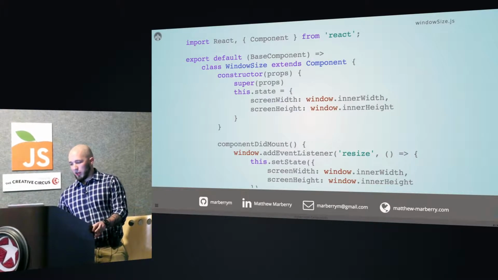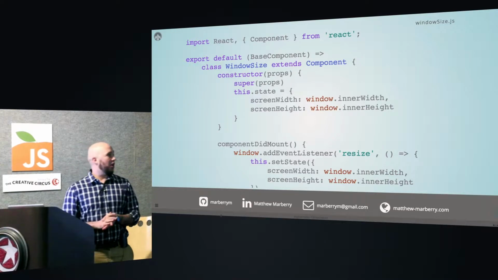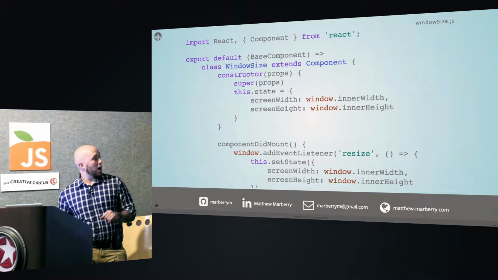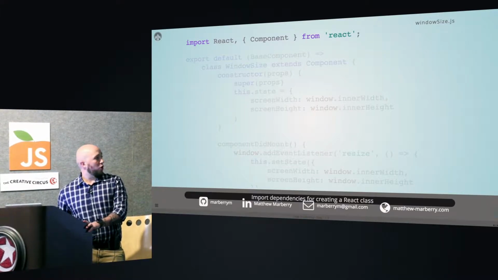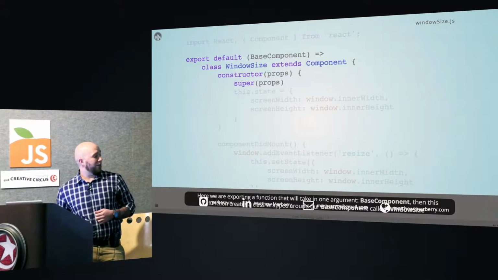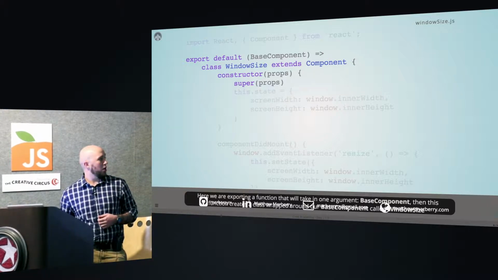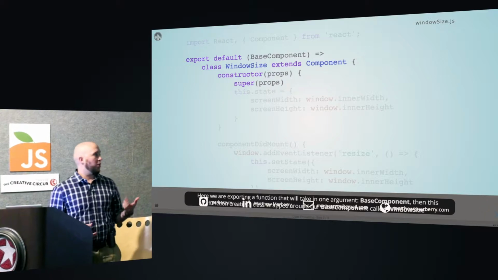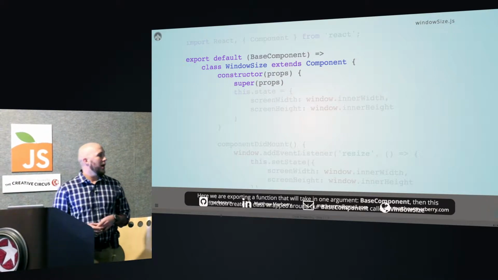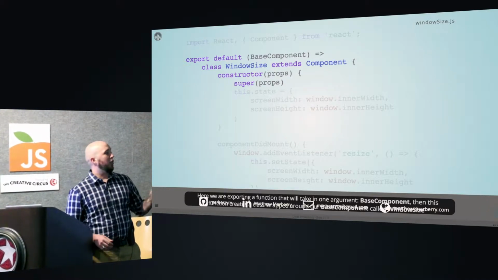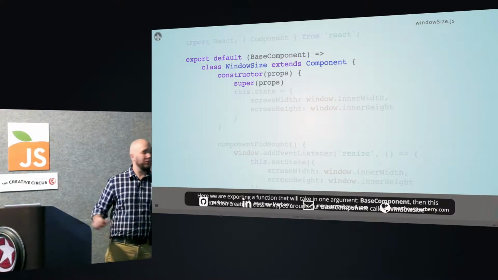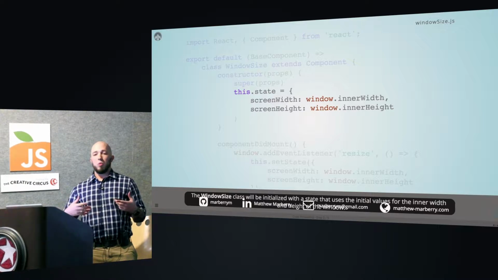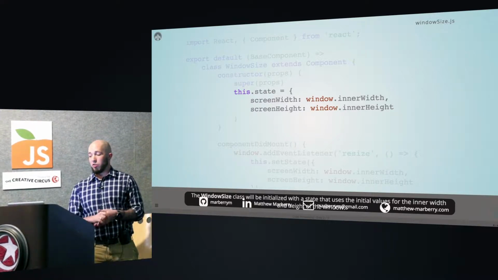So I'm going to take a look at some code now. This is my WindowSize.js file. This is my actual higher-order component. So obviously I'm going to import my dependencies. Here, we're exporting a function that's going to take in one argument. The one argument is going to be the base component. And the class it's going to create is this WindowSize class that extends around that. So essentially, we want to initialize the screen width and screen height with something.